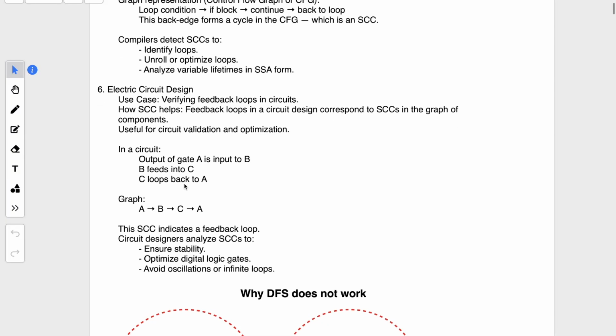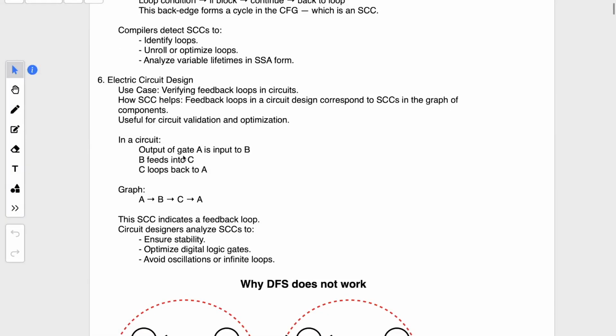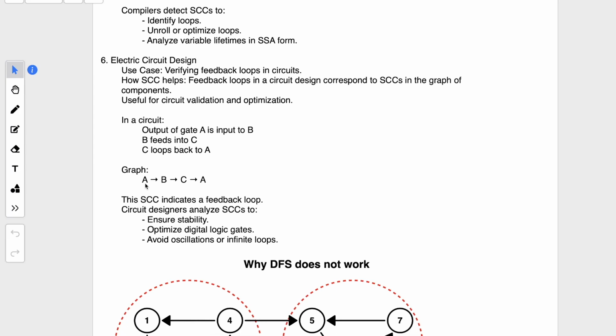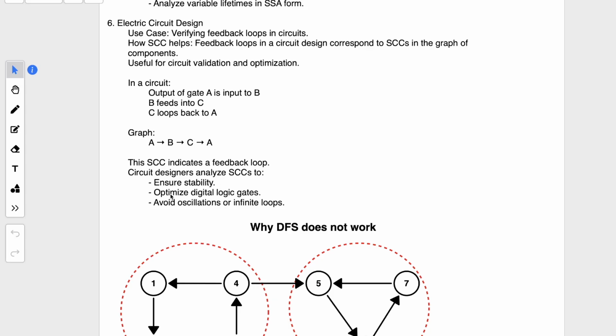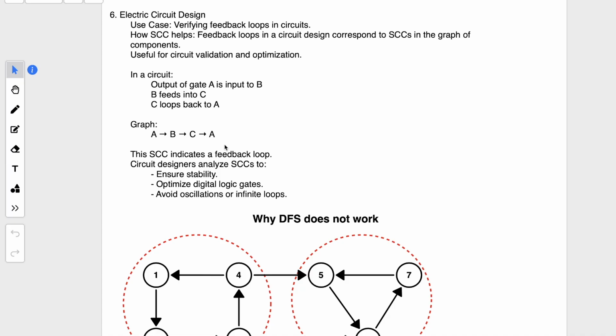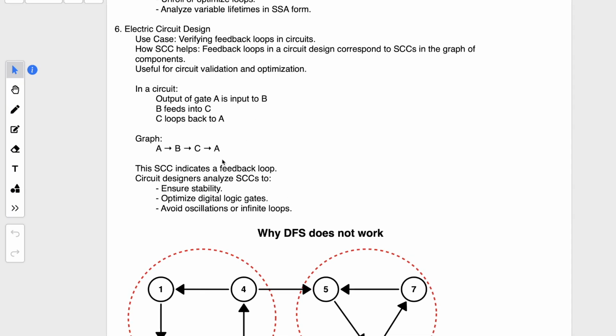Similarly, in the same manner, it's used in electric circuit design. For example, in a circuit, the output of a gate is input to another gate. In circuit design there are many gates, right? The output of a gate can be provided as input to another gate, so it's used to find loops there as well. For example, let's say there are 4 circuits: A's output goes to B, B's output goes to C, and back to A. Circuit designers use this to find the loops, ensure stability of the circuit, optimize the digital logic gates, and avoid oscillations and infinite loops. So it's a similar approach, but it's used in many applications.